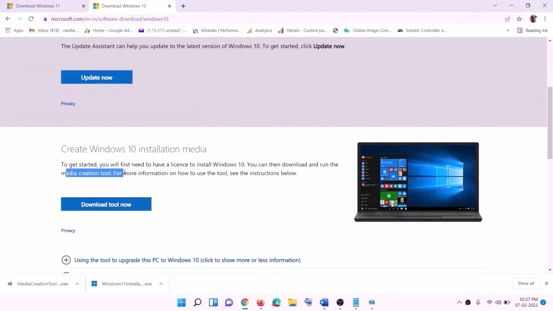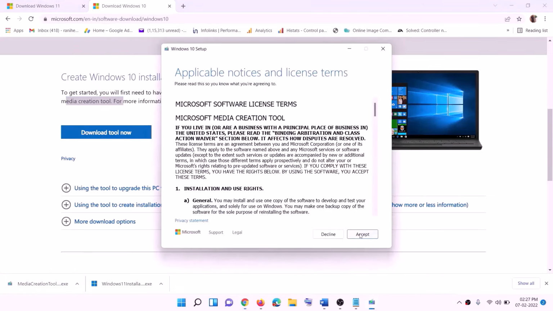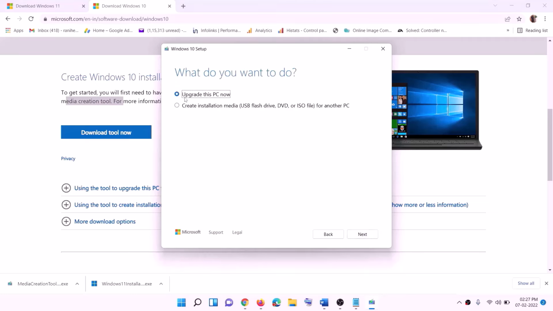Here you can see media creation tool. Click on download tool now and then run this exe file. Then you will see the screen. Click on accept. By default, upgrade this PC now would be selected. Click on next. It will start downloading Windows 10 along with the latest update.